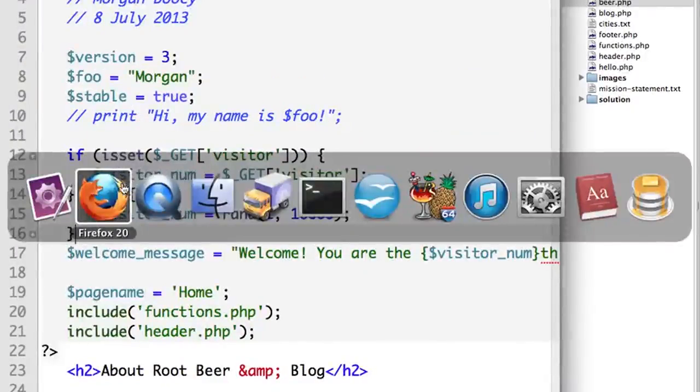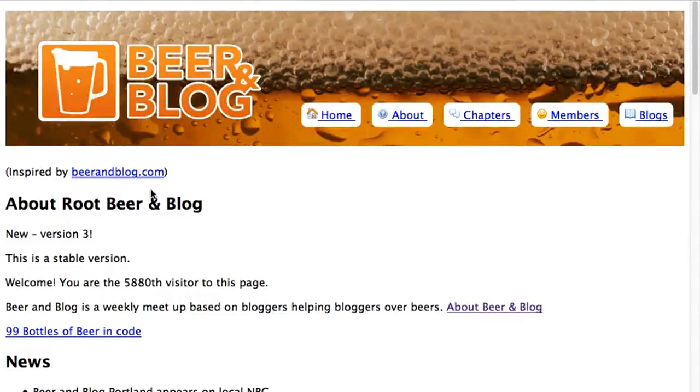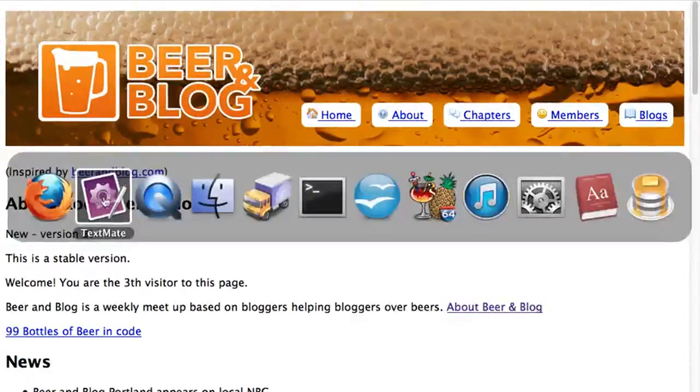So, if we go back, this is our page, right? Okay. So every time we refresh the page, we see that it's a new random number. But if we supply a particular number, we can say question mark visitor equals 3. I'm the 3rd visitor to this page. Excellent.